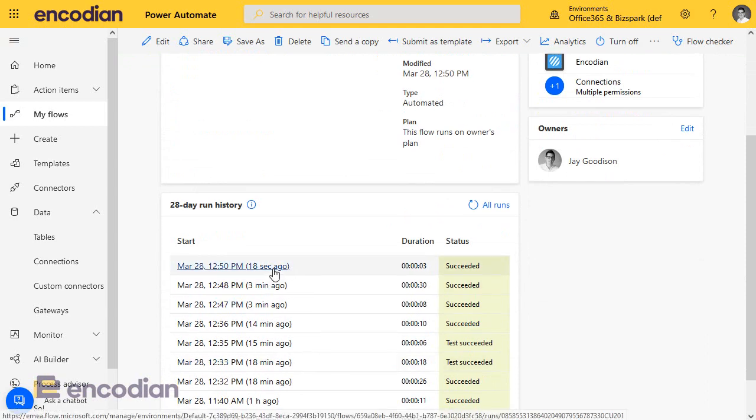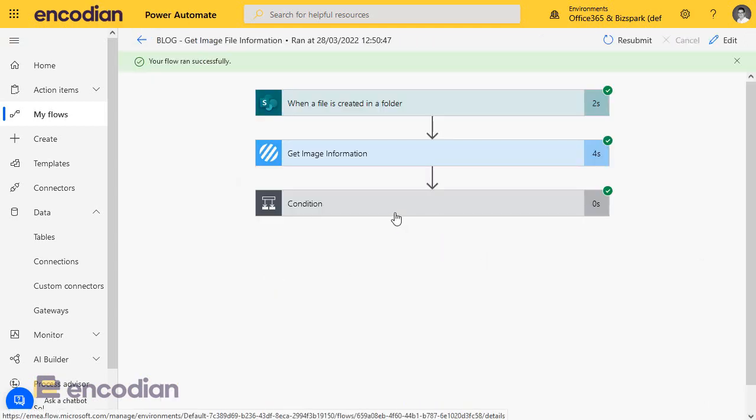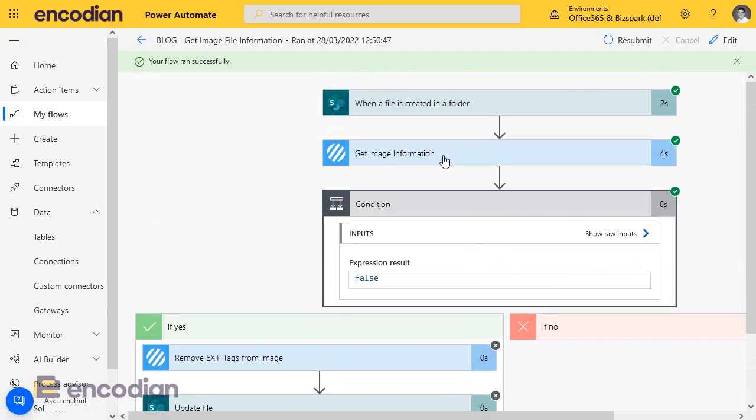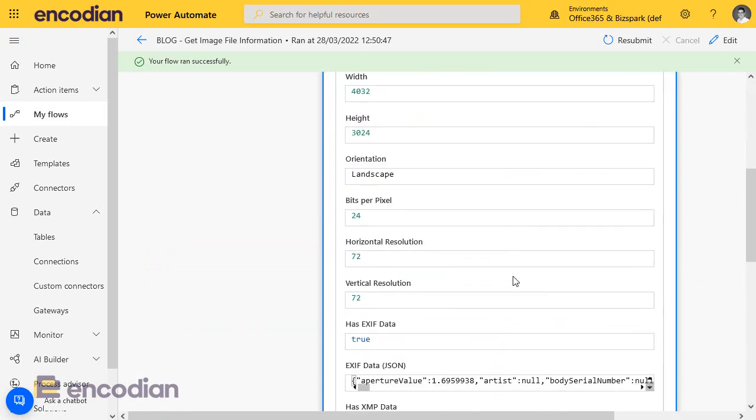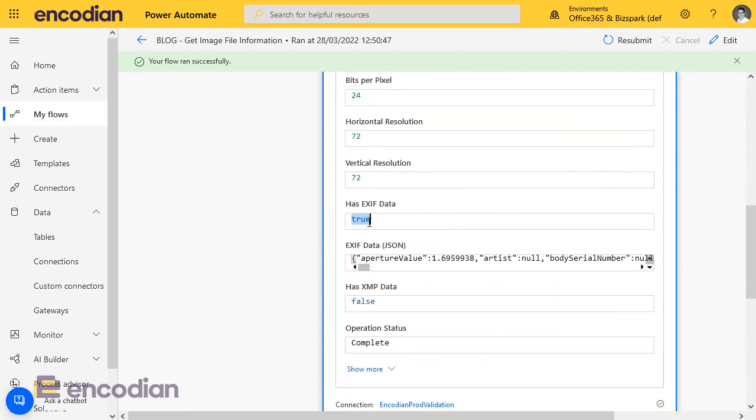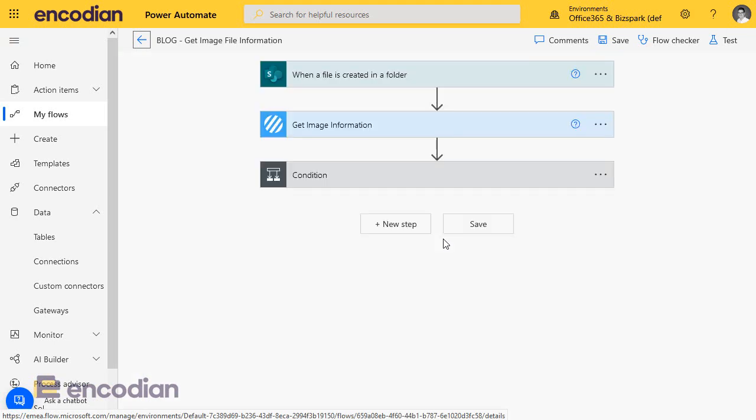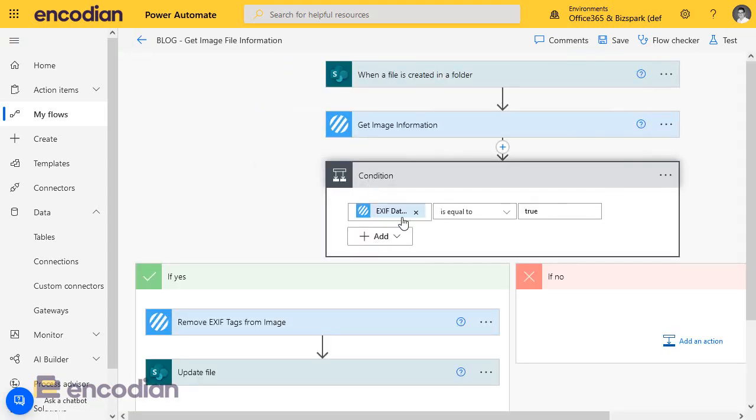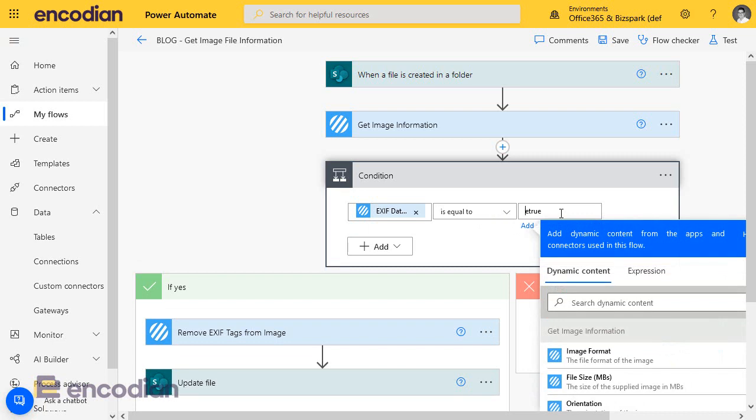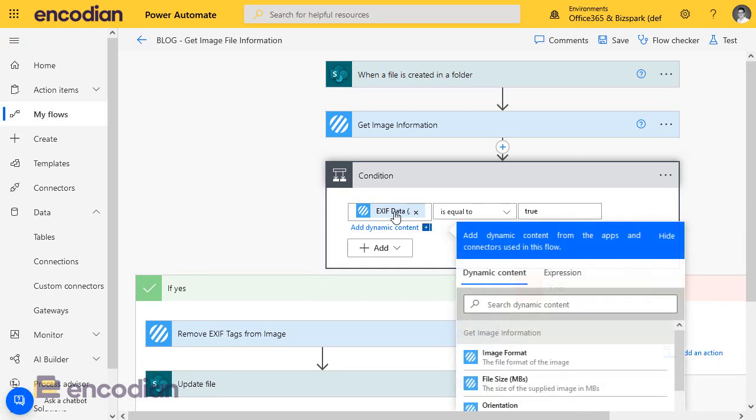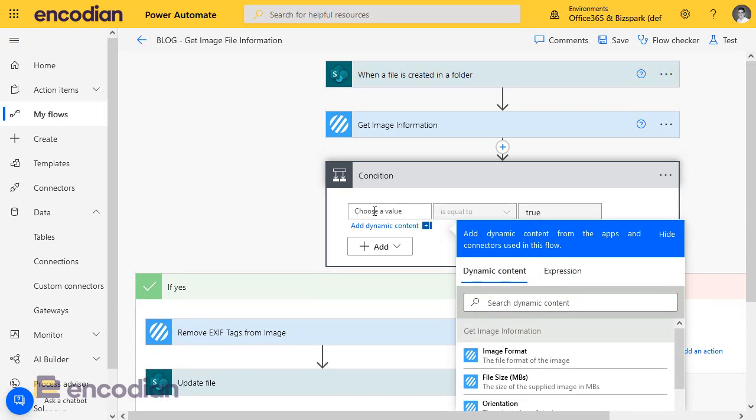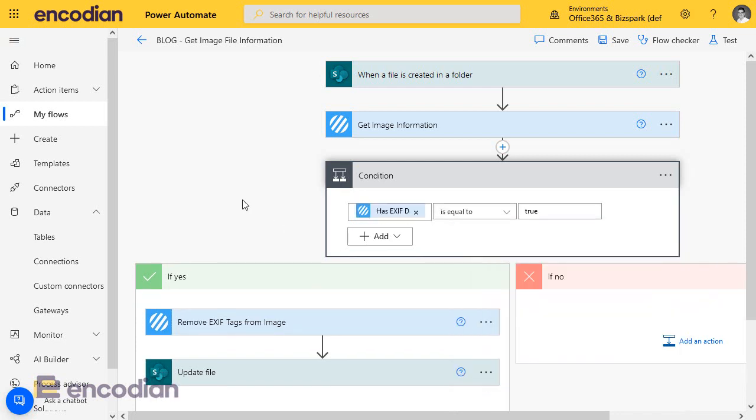So let's just have a quick look at that. Or have I made a logic error in my flow, which is also always possible. So it does contain EXIF data, so I've clearly made an omission in my flow. So what did I do? EXIF data is equal to true. So I've not used the correct property. I've said the EXIF data JSON is equal to true, but what I should have done was has EXIF data is equal to true. So apologies, that's my fault.